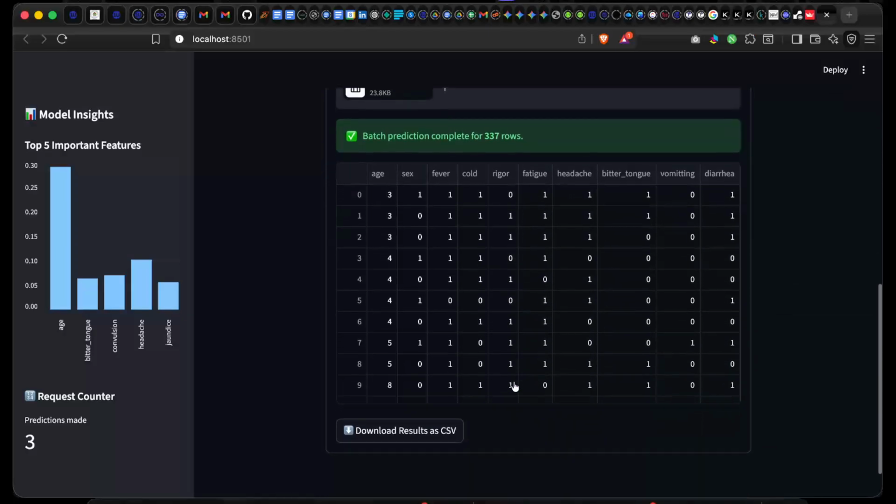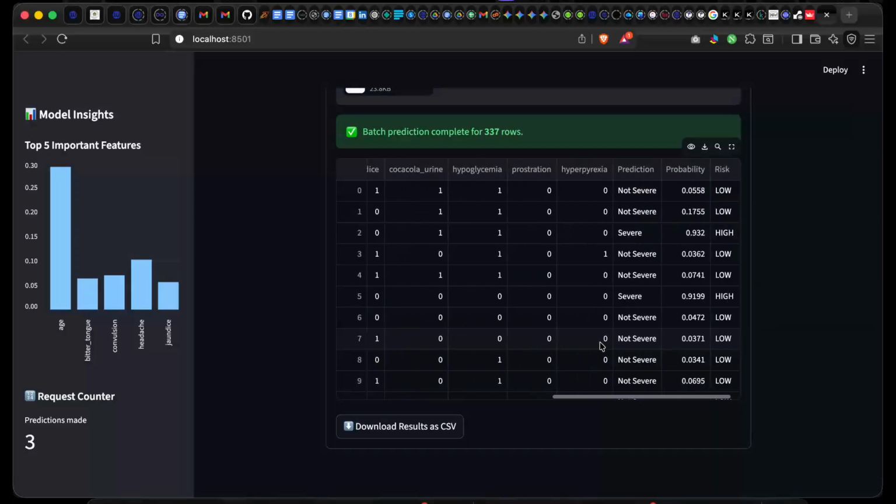Now it has run, and you can see the result. At the end you can see it has a prediction, probability, and a risk. It has 3 columns added now: prediction, probability, and the risk involved.